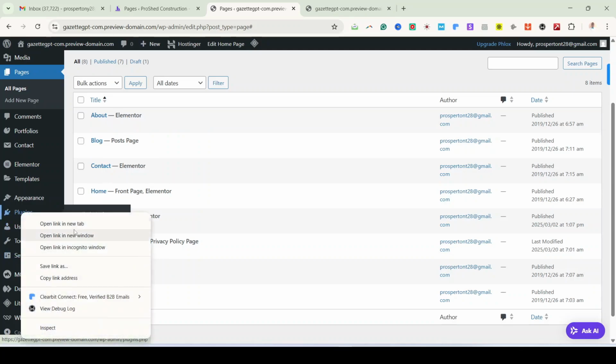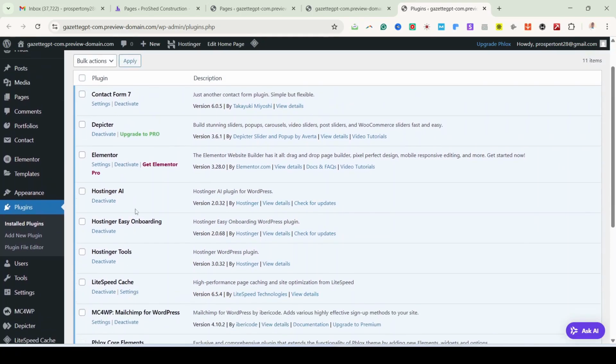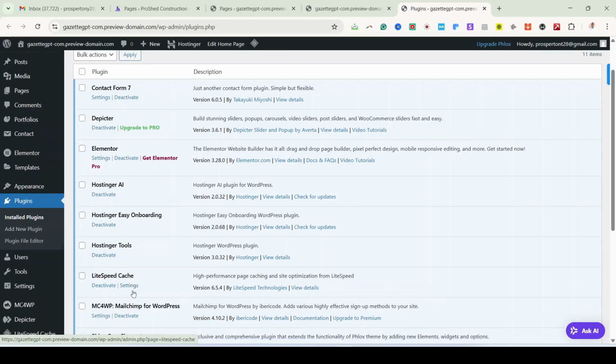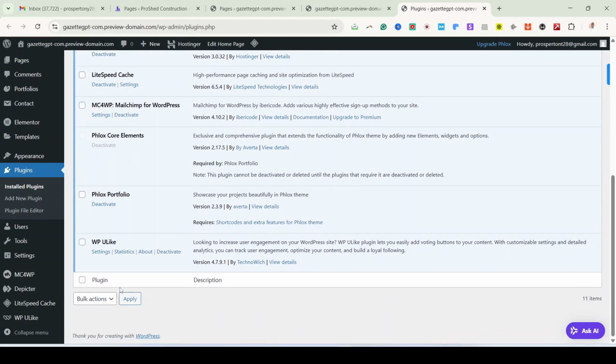So if you come to our plugins now, let me just show you that. You can see we already have all of this installed already. So Contact Form 7, Elementor, hosting. This was because we are using Hostinger hosting platform. That's why this is here by default, and the LiteSpeed cache. Exactly. And then the theme installed these other core elements.